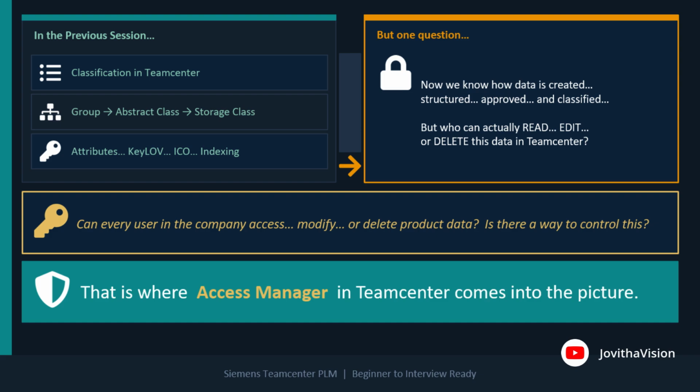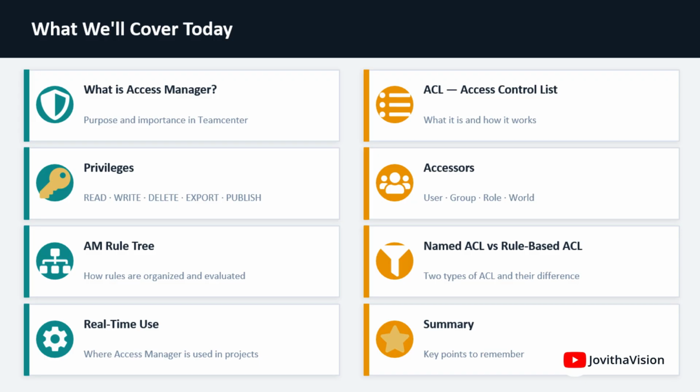But one question, now we know how data is created, structured, approved, and classified. But who can actually read this data? Who can edit it? And who can delete it? Can every user in the company access, modify, or delete this product data? Is there any way to control this? That is where Access Manager in Teamcenter comes into the picture. So, here is what we will cover today.